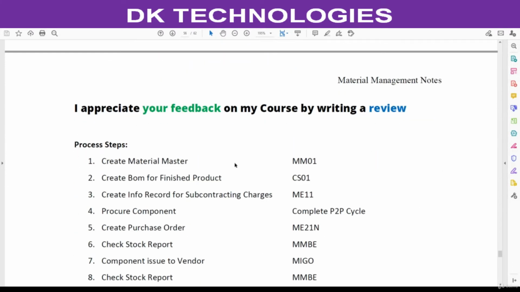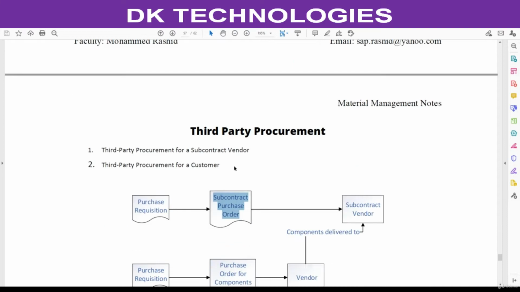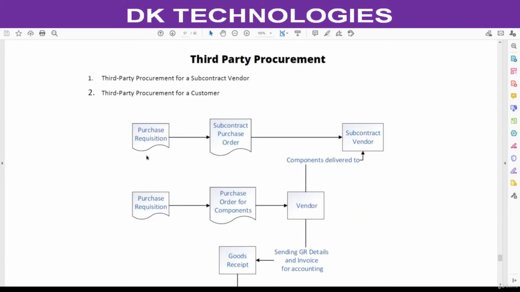What is the change from the previous scenario to this scenario? In this scenario, we need the components to be issued to the subcontractor, but we don't have any components in our premises. What we are going to do here is create one purchase requisition and purchase order for components. We are going to instruct this vendor to deliver these components directly to the subcontract vendor.